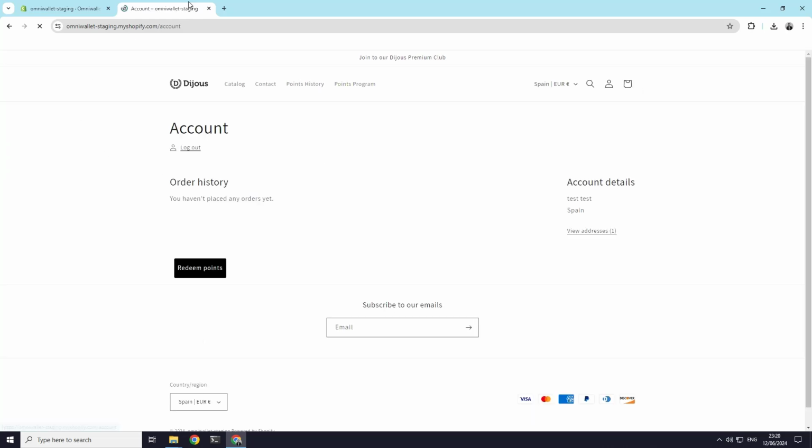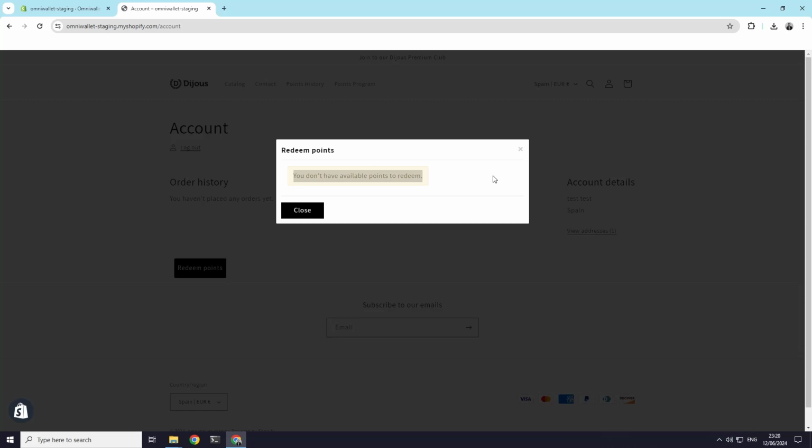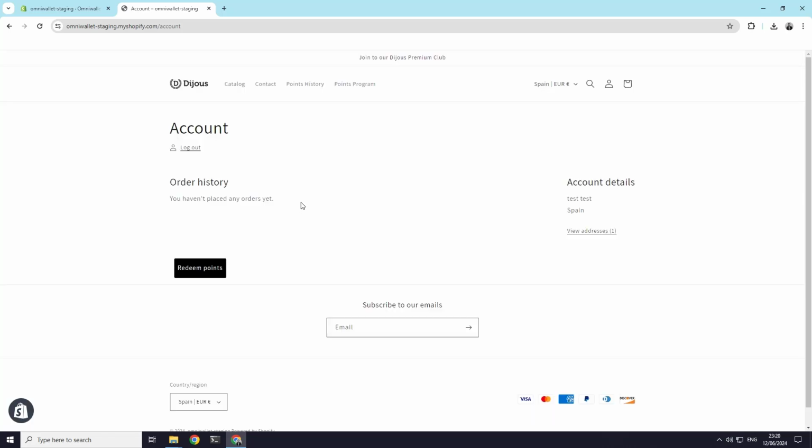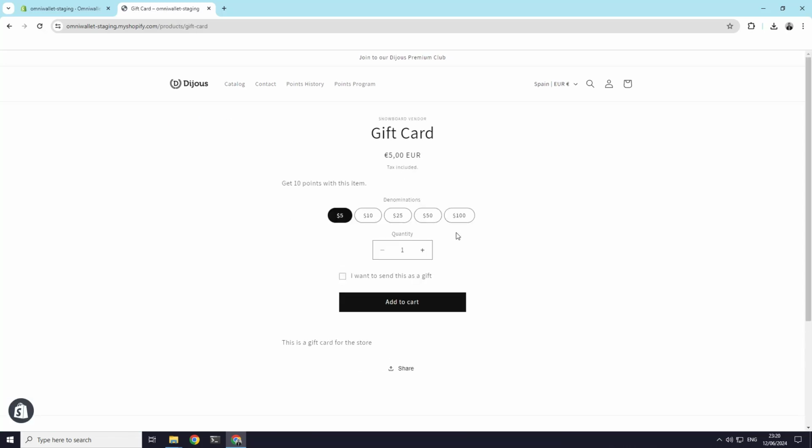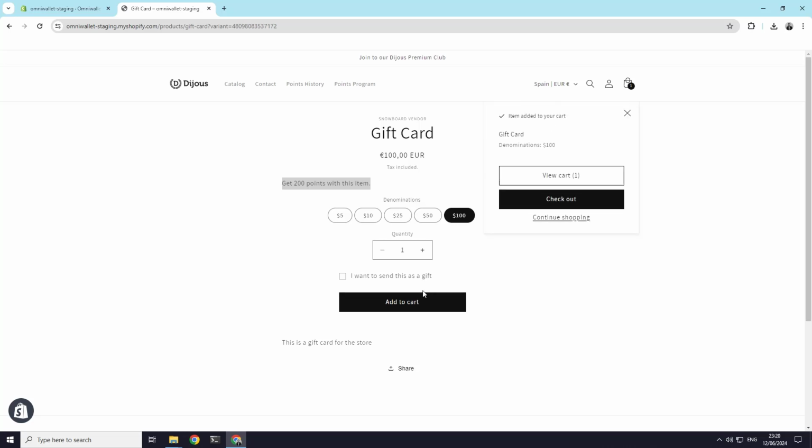And if you go here, this is where we can redeem points. Right now we don't have any points, so we can't redeem anything. So in order to start earning points, we have to buy products. Let's go to the catalog. Let's buy a gift card, for example, $100, and here we can see how much money we earned by buying this. Let's click add to cart and then check out.